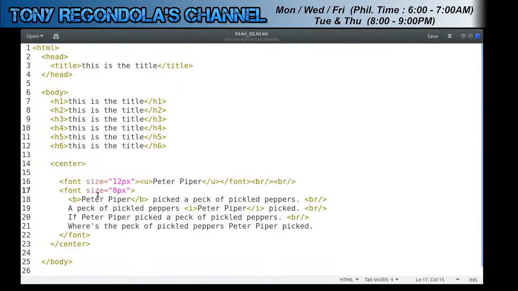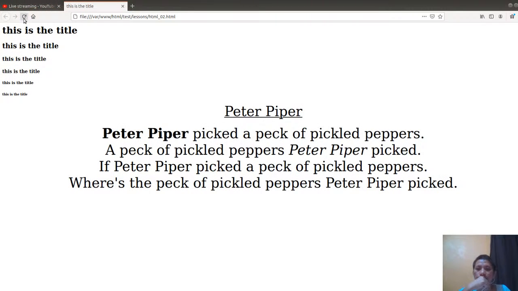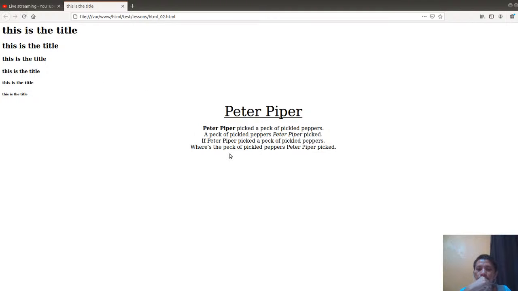Okay, let us check again the code. Opening tag for font size. Maybe 8 is already the largest. So let's try 8px and then 4px. Okay, save, and let's go back to the browser. So 8px or 7px is already the maximum. That's why if we specified larger than that, it's always the same font size, because that's already the maximum.